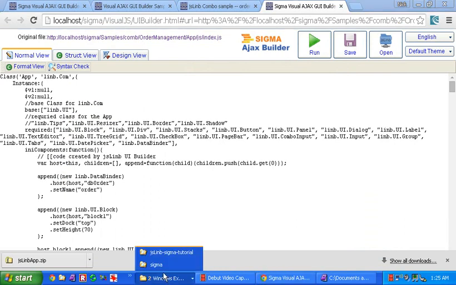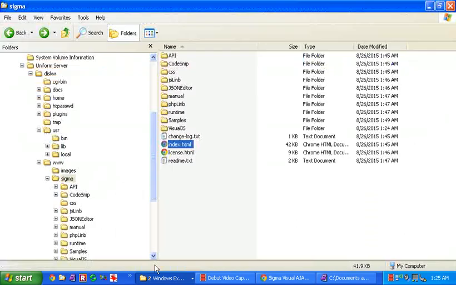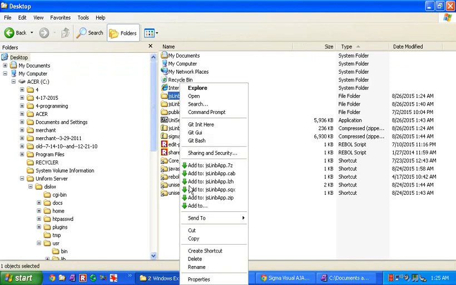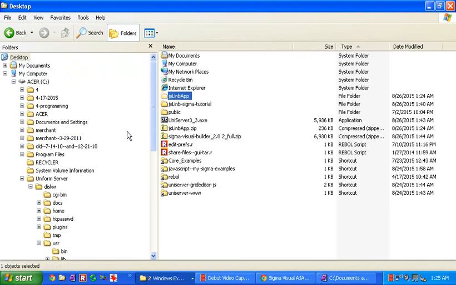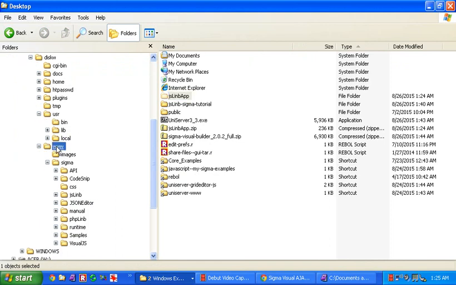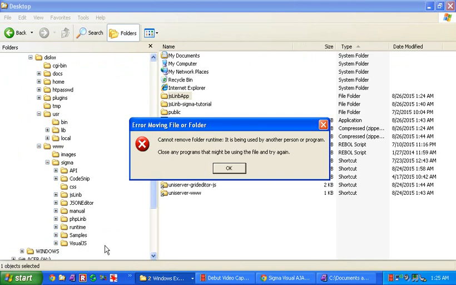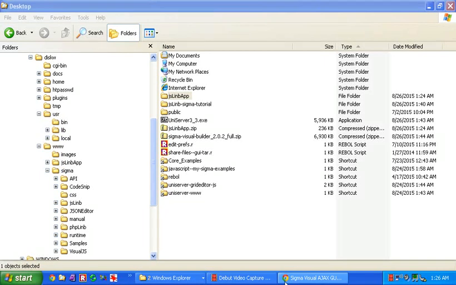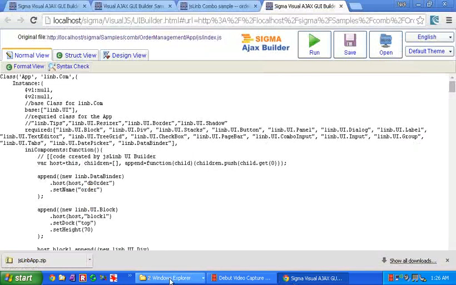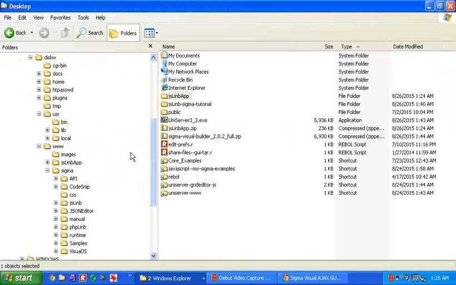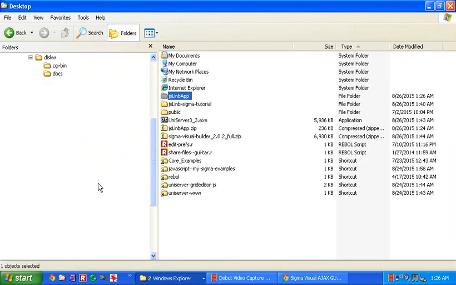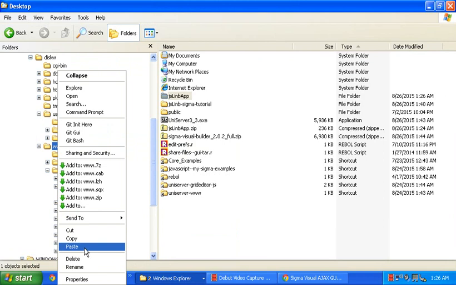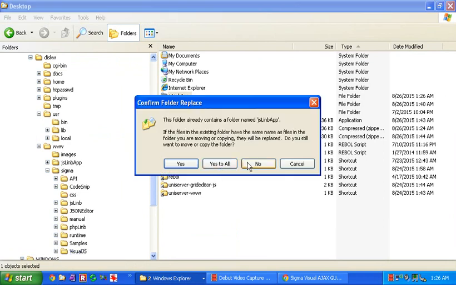So let's take that little folder, we'll go to our desktop and grab that folder, and stick that into our server public file. Oops, got a document in there. Do it again. One more time. Copy that. And we'll paste it directly into www.